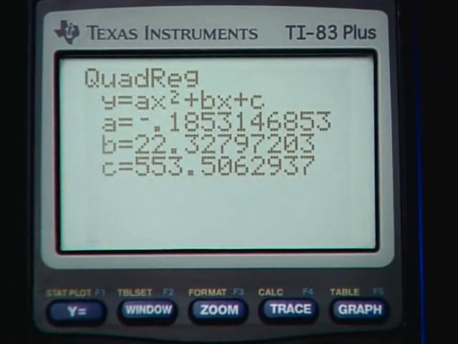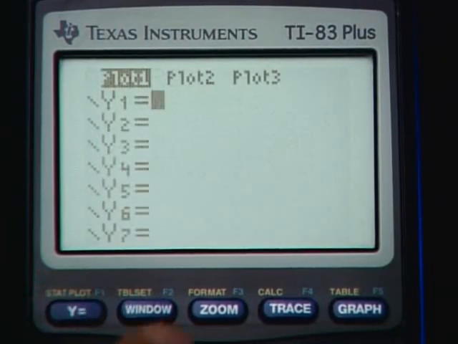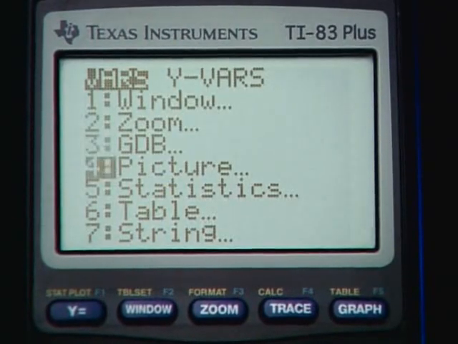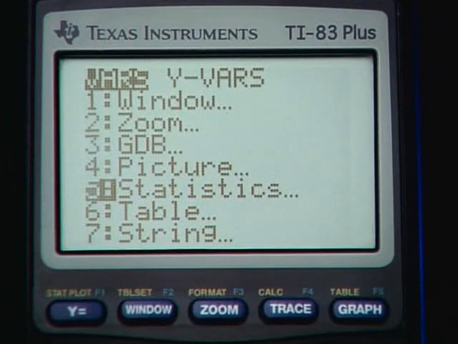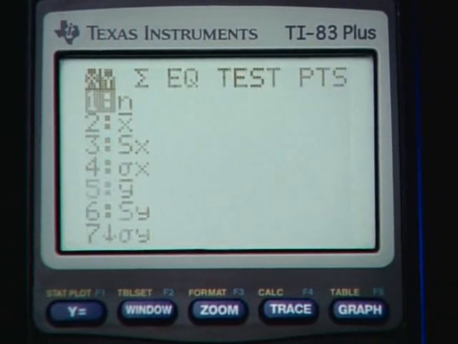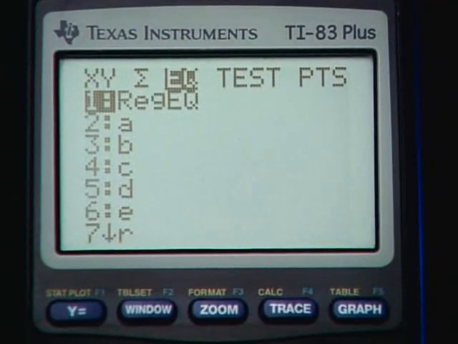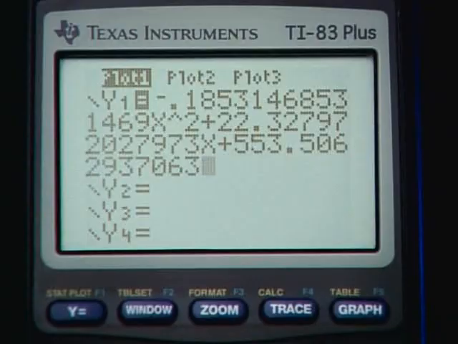Now let's make the calculator enter the equation automatically, pressing y equals, and with the icon blinking to the right of an equal sign, we press VARS, and then item number 5. We can either press 5 or cursor down to it and press Enter. And then right arrow twice for equation. We want the top item, regression equation, pressing Enter. The equation is on board.